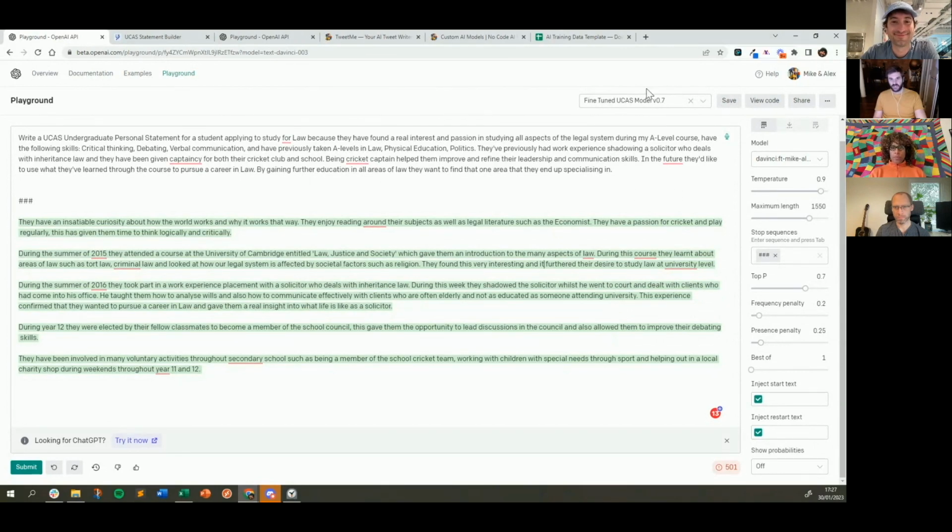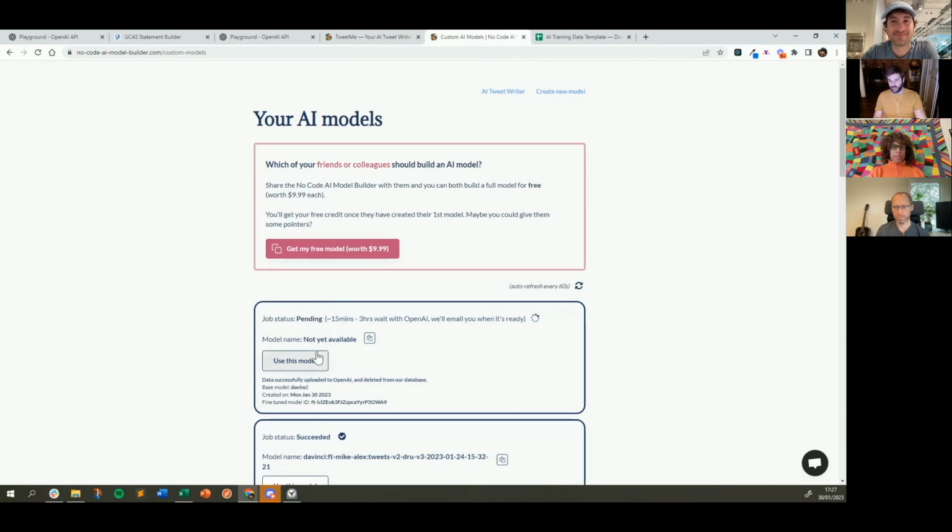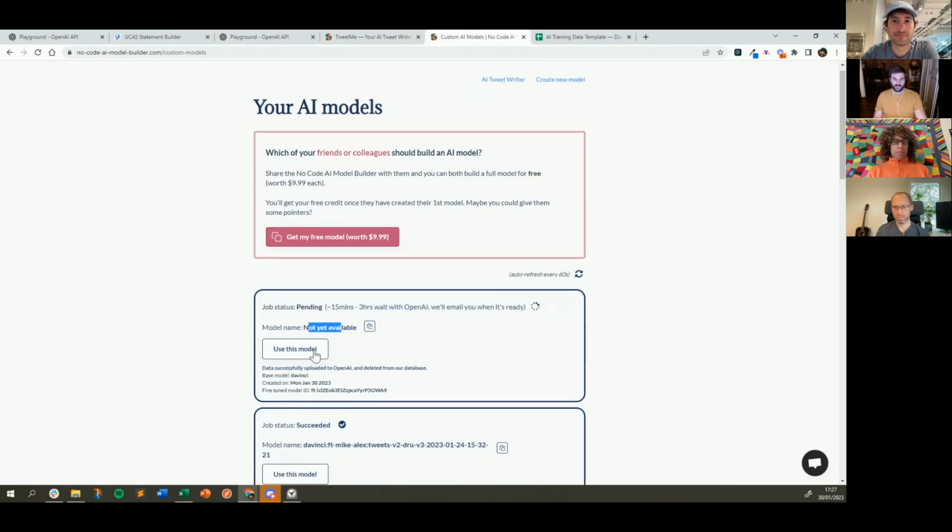I think that's pretty much it. So as I say, once you get your model, once it's complete, you'll get an email. You can come back in to our builder, use the model, and then consume it however you want to consume it.